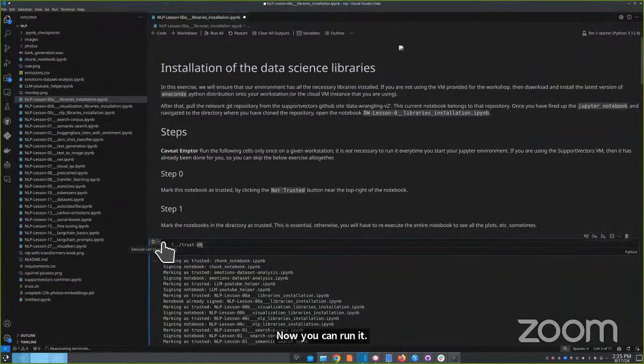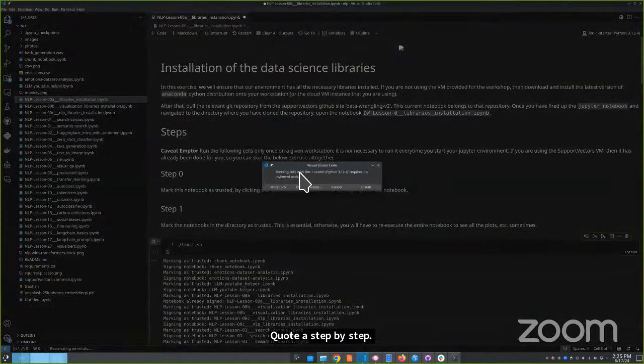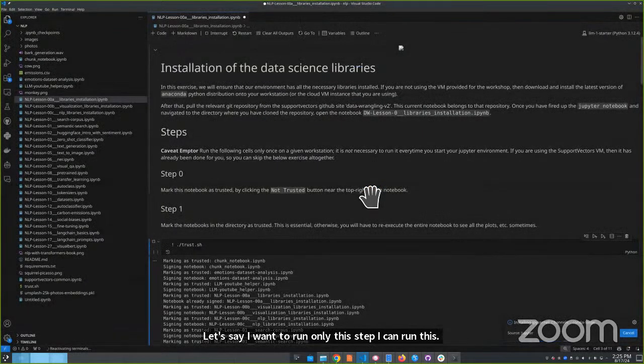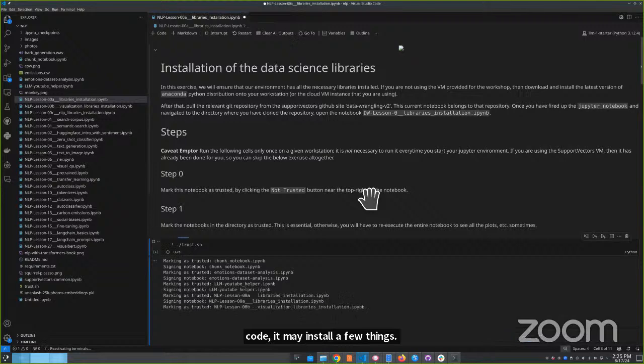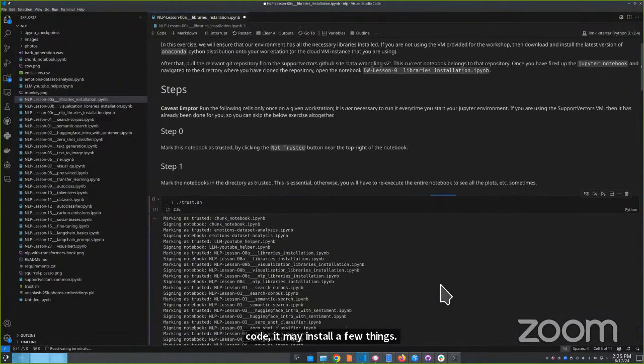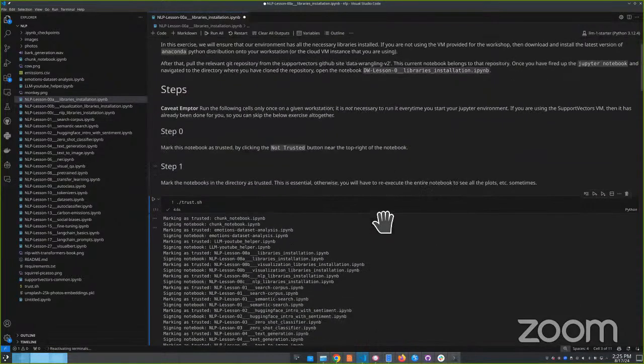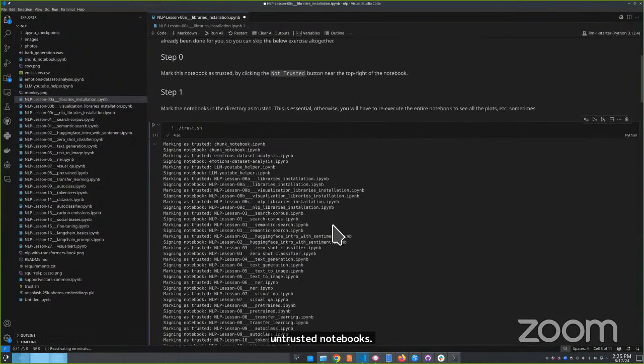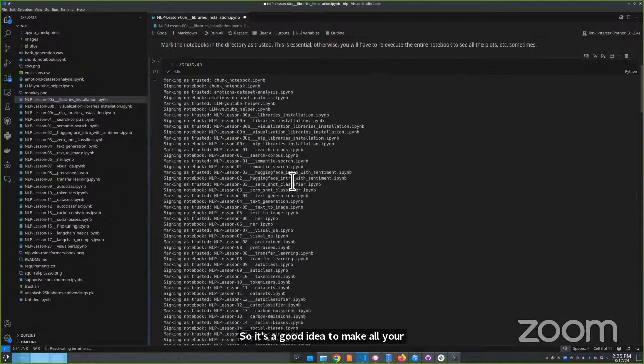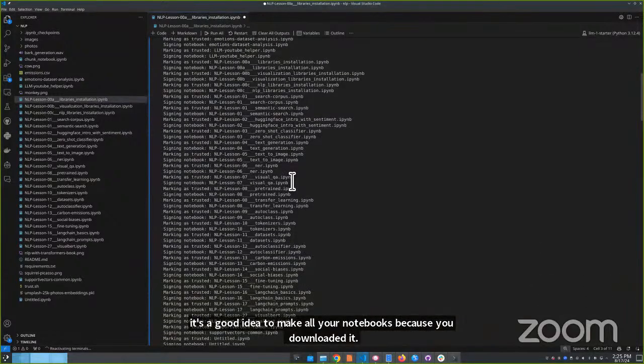Let's say I want to run only this step. I can run this. And in the beginning, when you get IPython, this Visual Studio Code, it may install a few things. In Jupyter Notebook, there's a concept of trusted versus untrusted notebooks. So it's a good idea to make all your notebooks trusted because you downloaded it. Let's make it trusted.